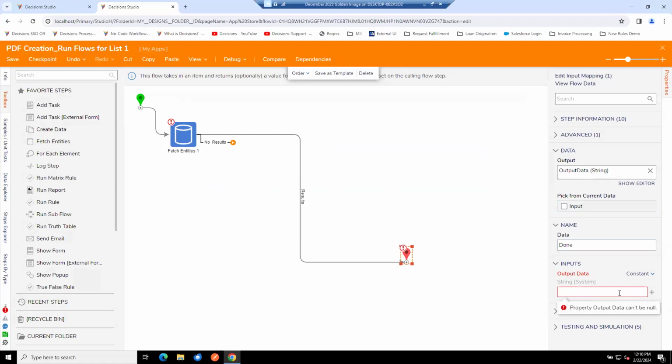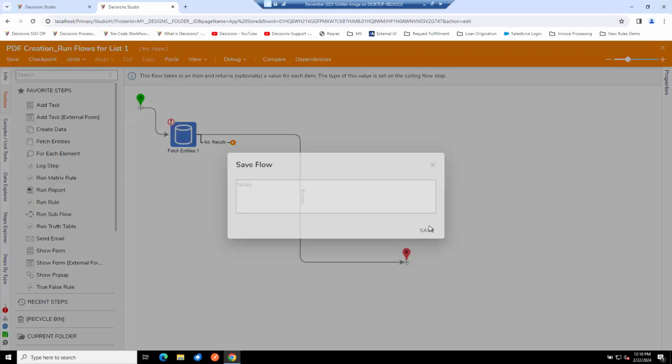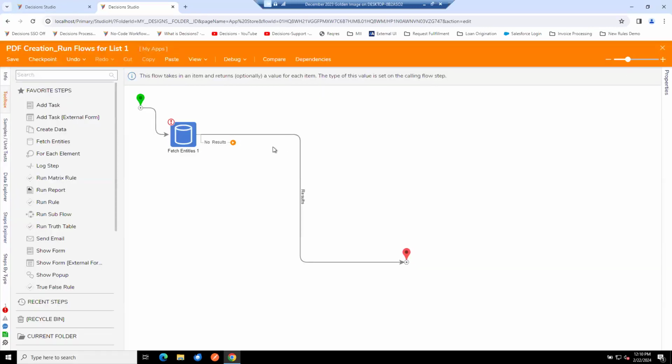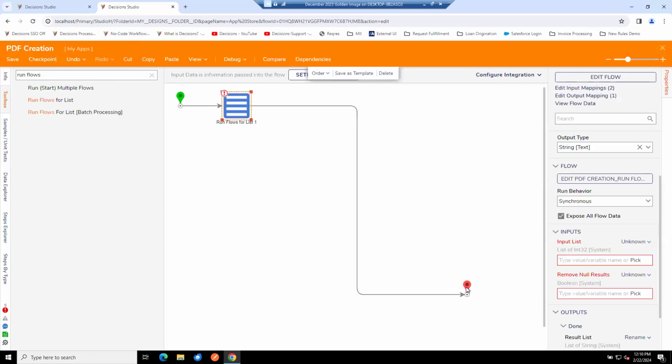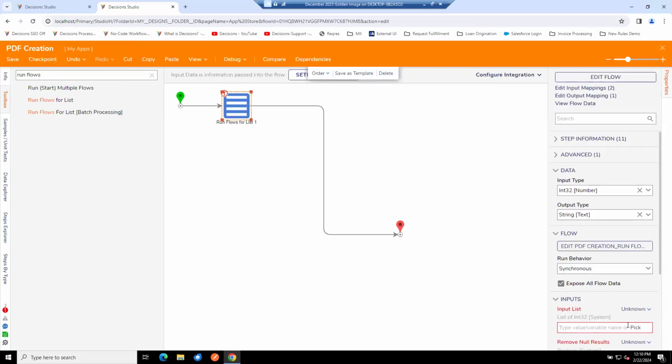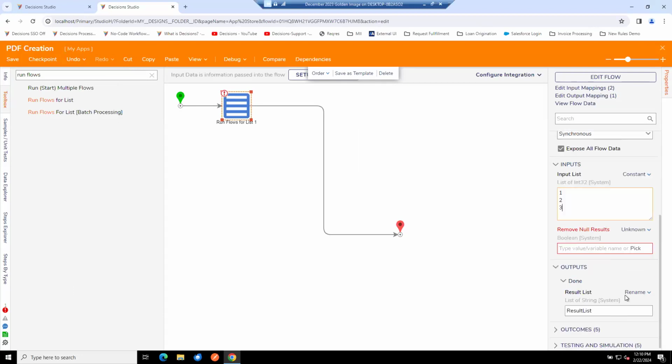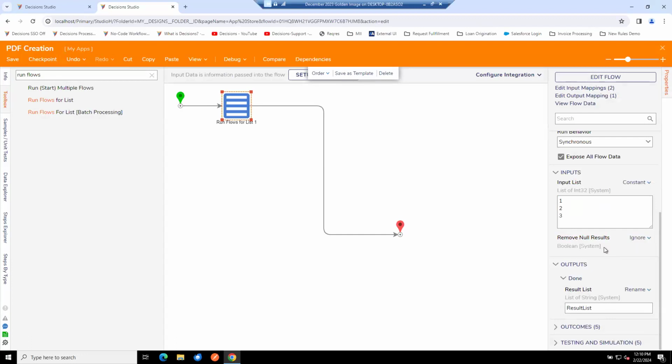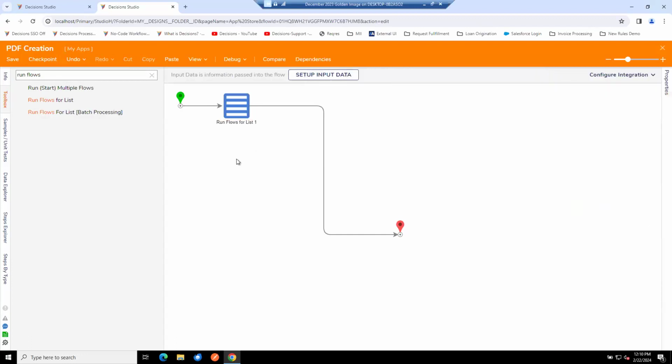So I can just go ahead and say this as sample and click on no results to the path, same way. And you can see I can pass in those input list. This can be a constant or this can be again coming from flow 1, 2, 3. And ignore. I don't want to consider any of the nulls. And with this, this gets done.